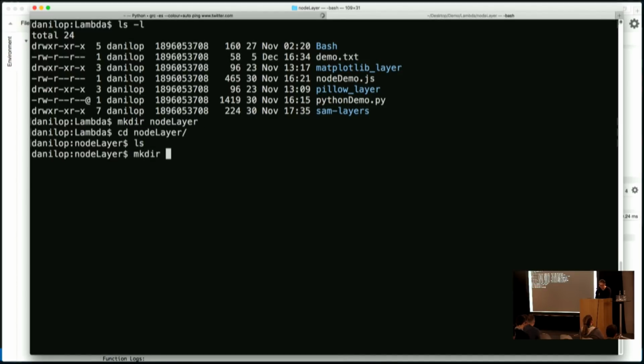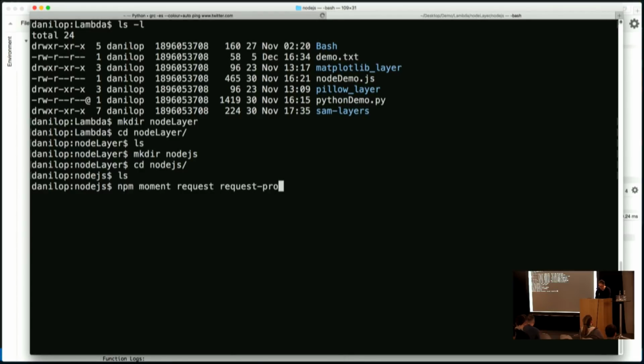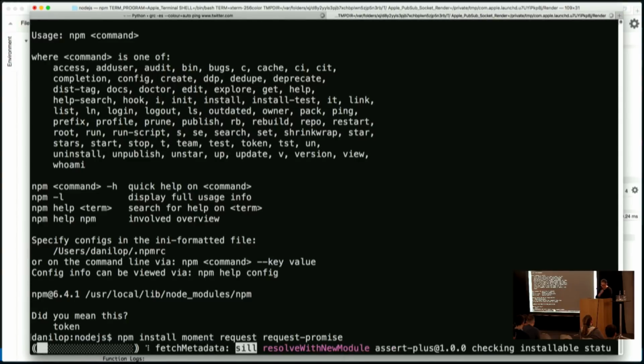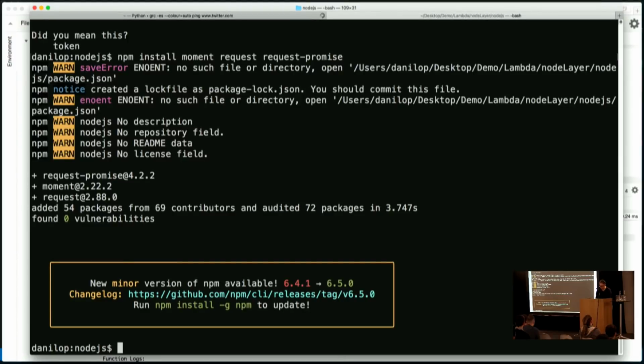Here I need to create a Node.js directory. You remember the directory structure that I showed before. And here I can run npm, so I want to install moment, request, and request-promise. Npm install, of course. And as usual with npm, now half of the internet has been downloaded.